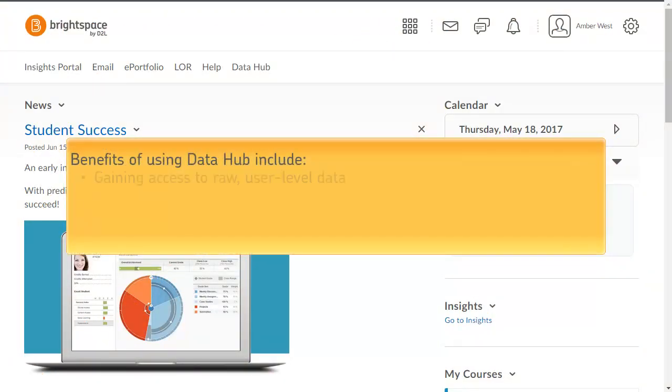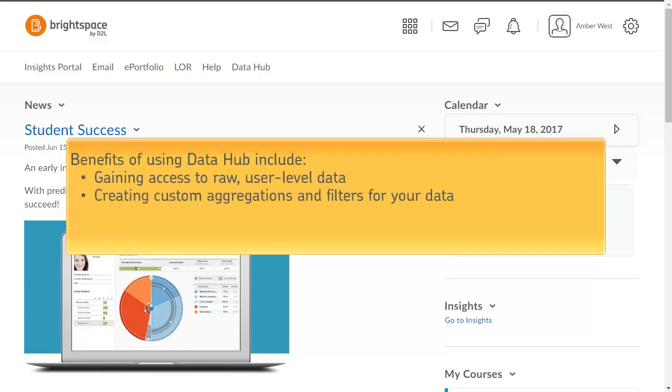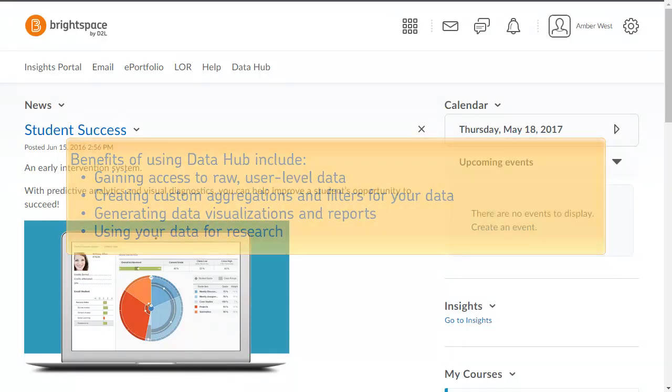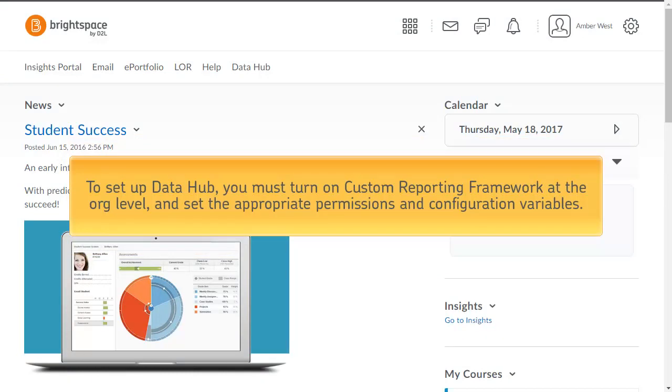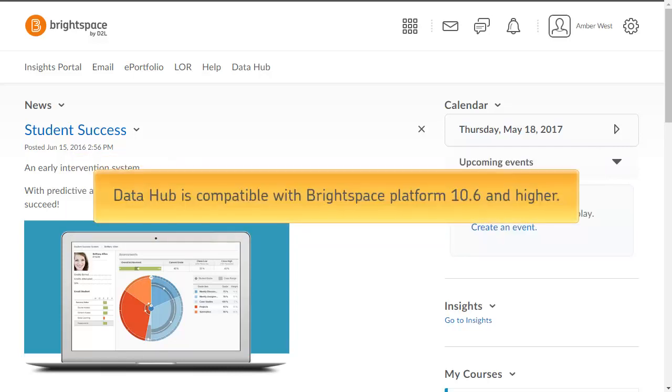Benefits of using DataHub include gaining access to raw user-level data, creating custom aggregations and filters for your data, generating data visualizations and reports, and using your data for research. To set up DataHub, you must turn on Custom Reporting Framework at the org level and set the appropriate permissions and configuration variables. DataHub is compatible with Brightspace Platform 10.6 and higher.